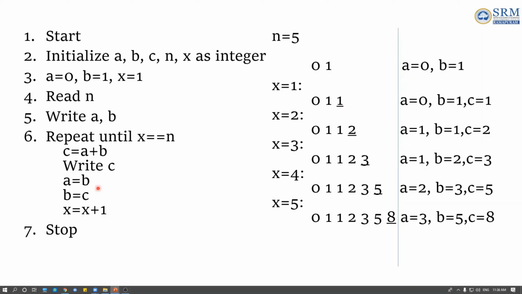And now the most important step of the Fibonacci series pseudocode is that we have to switch values. So now for the next increment, the value of a becomes b, and the value of b is now c. So for the next increment, the value of a becomes 1 and the value of b becomes 1. And of course, as our increment variable, the value of x becomes 2.